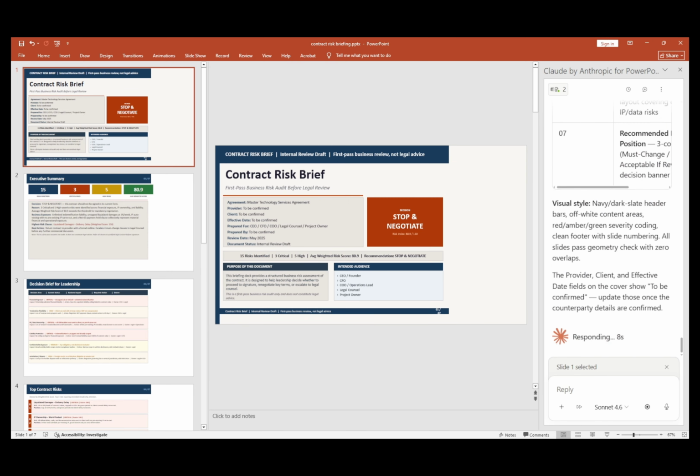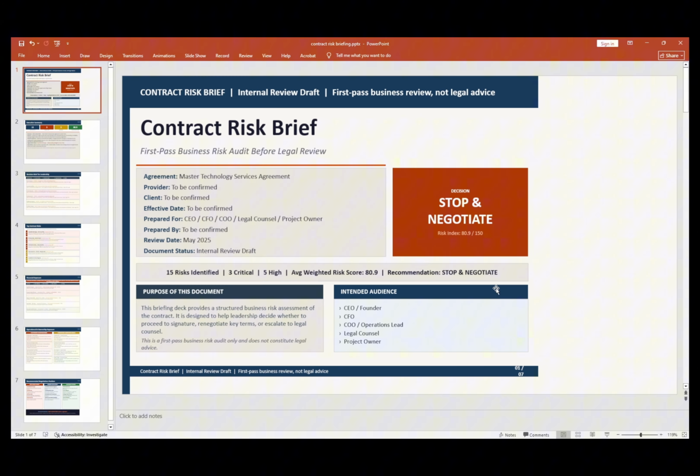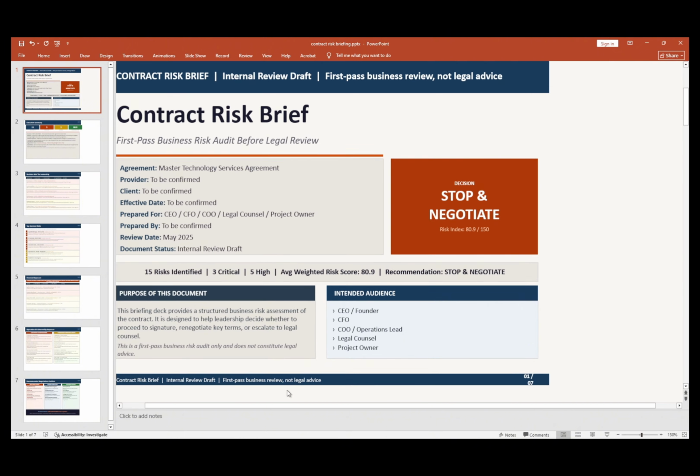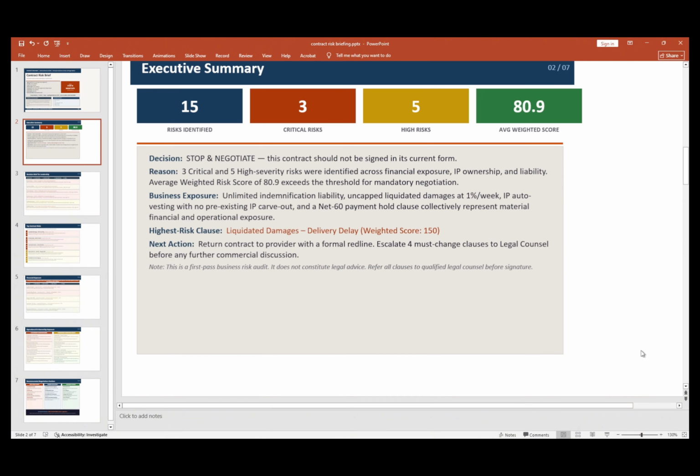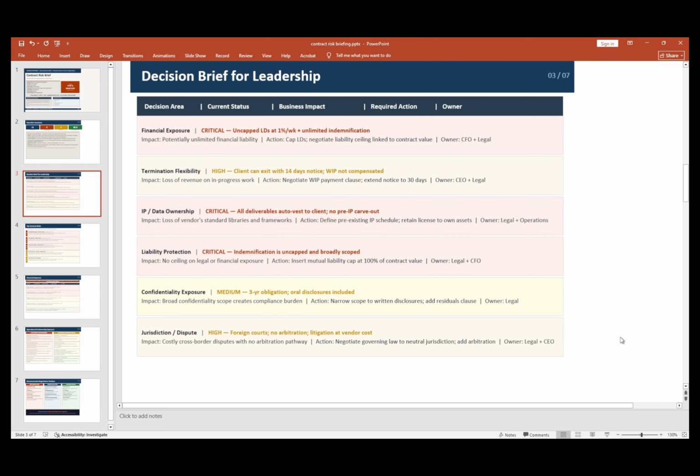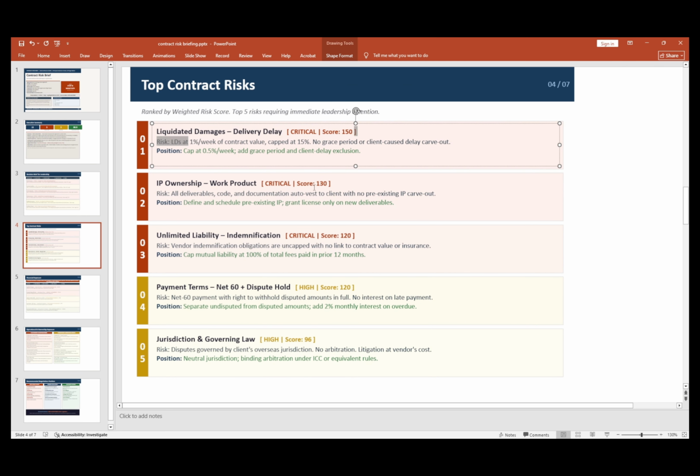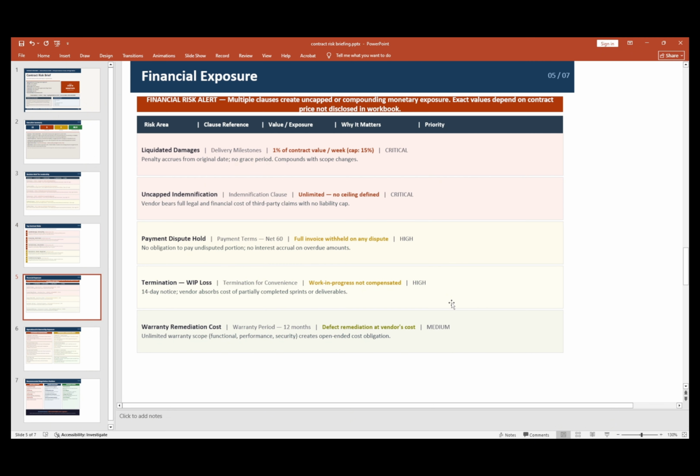The presentation is ready. With a brief like this, you can go to your manager or the board and say, "This agreement is not ready to sign. These are the critical clauses. These are the negotiation points. And this is the business reason behind the recommendation." The final position is direct: stop, and negotiate before accepting this contract.